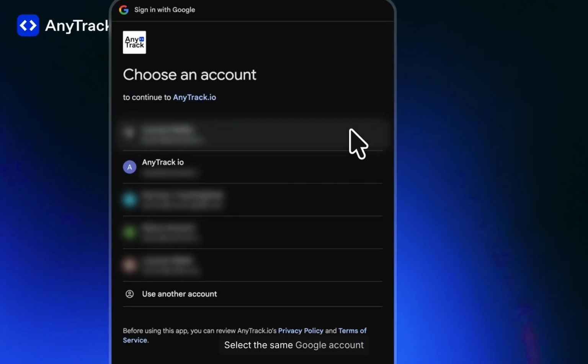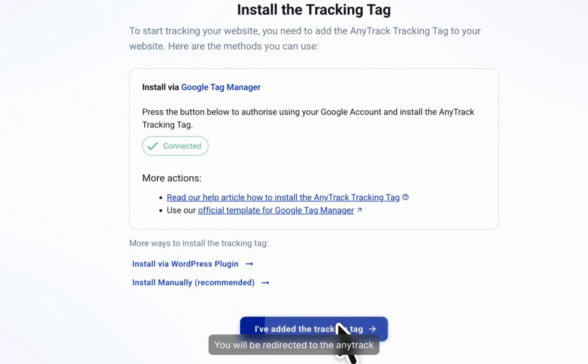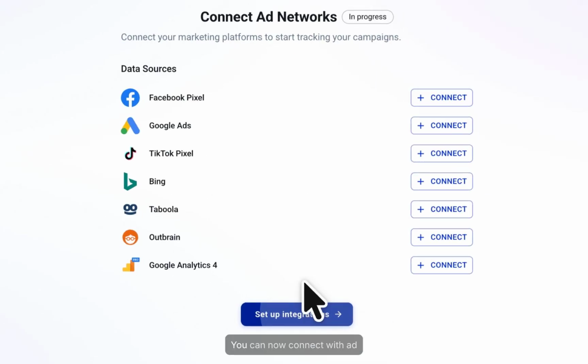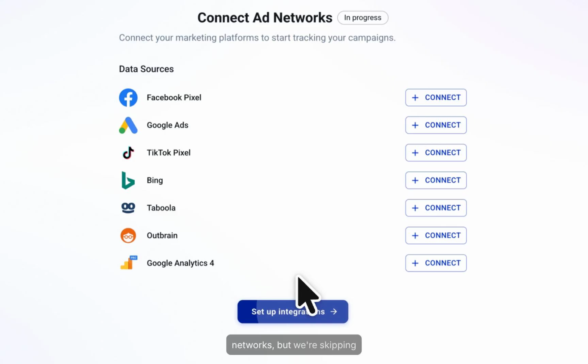Select the same Google account again to authorize publishing. You will be redirected to the AnyTrack wizard where you should click on I vetted the tracking tag to continue the setup. You can now connect with ad networks, but we're skipping this step as this tutorial was about Google Tag Manager. Click Setup Integrations.